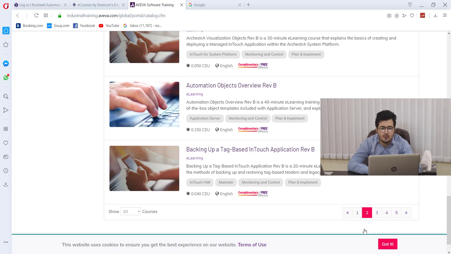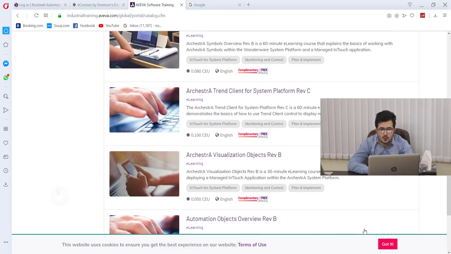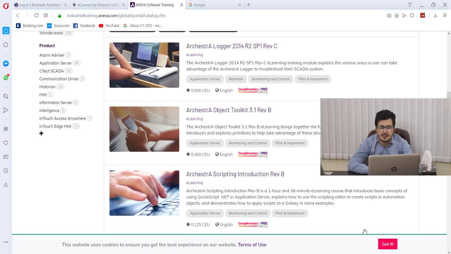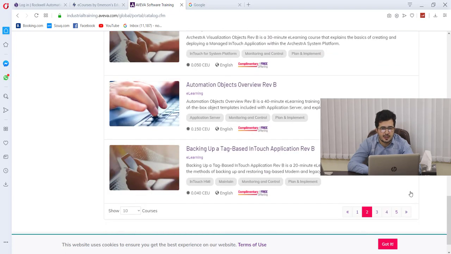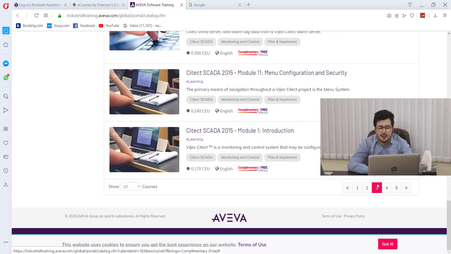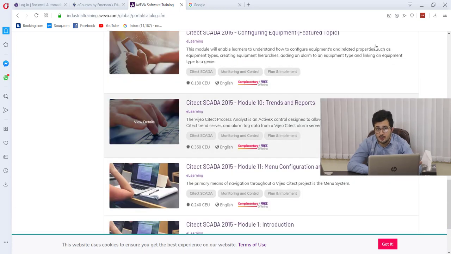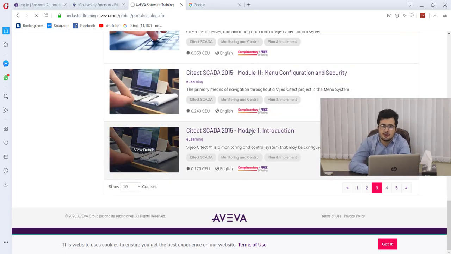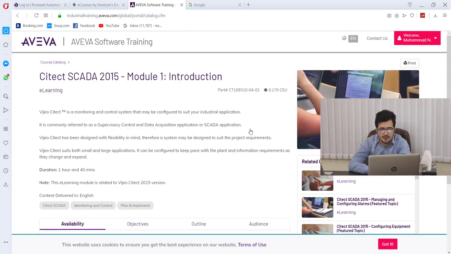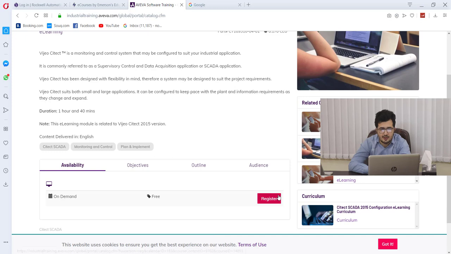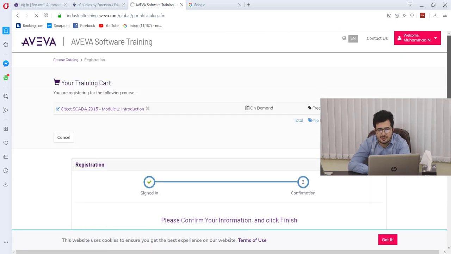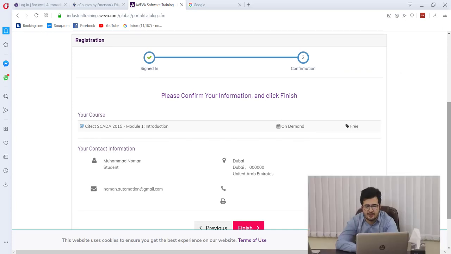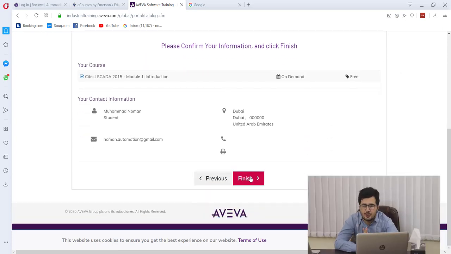So what we are going to do is go back to that third demo. Where is that? Citect SCADA. Here we go. We have to just click on module 1 because we will start from here. There are many modules that we talked about earlier, so you can enroll step by step. Just click on register, and now please confirm the information. Your name is this, yes, finish. Just click on finish, and you have to wait for a while.